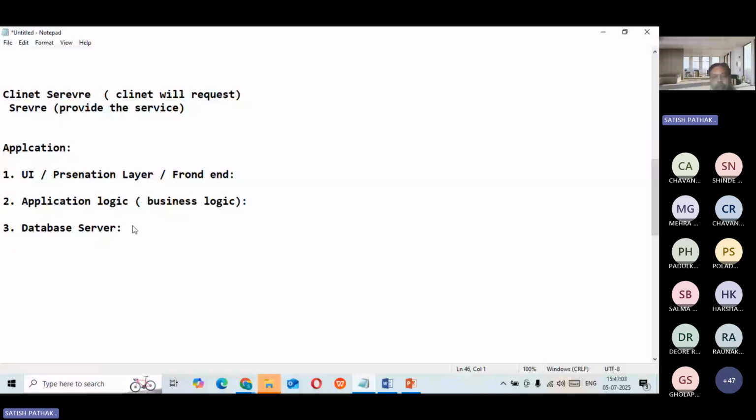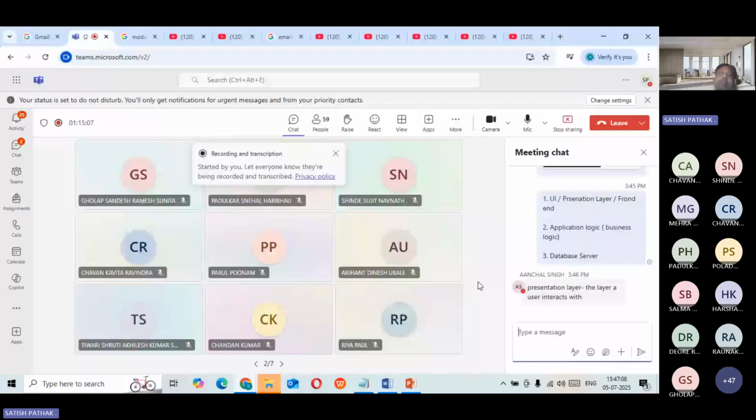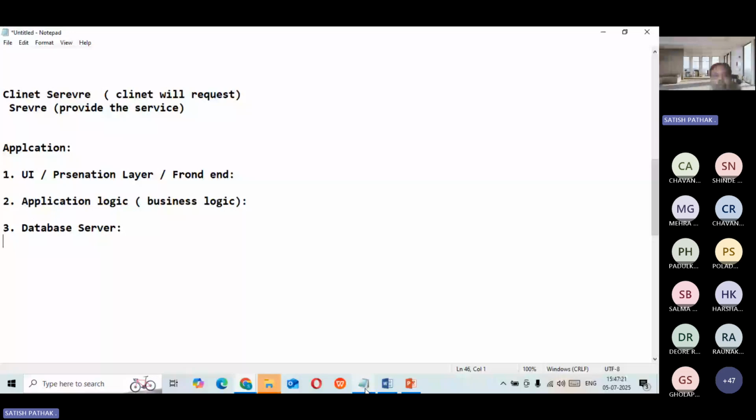Okay. So Anchal says presentation layer, where the user interacts. Fantastic answer. So the presentation layer or front end UI is the landing page, the front end where the user will start interacting. Fantastic answer, Anchal. That is one. When I say application logic or business logic, that is the processing of the user request.